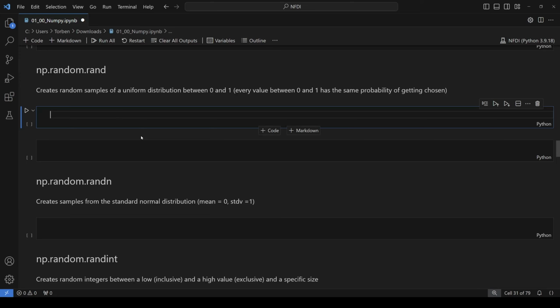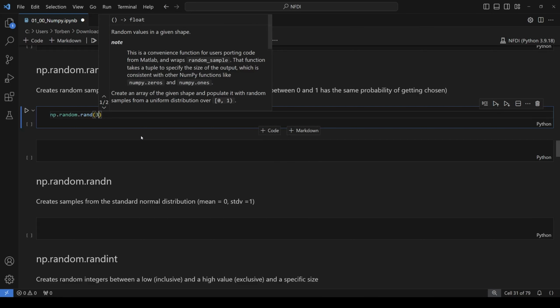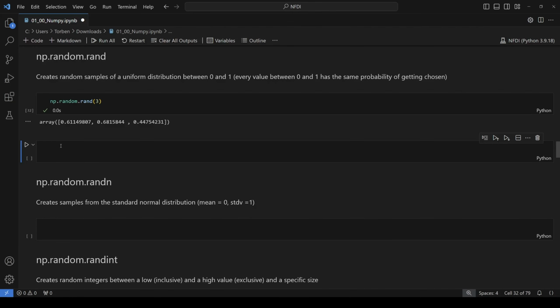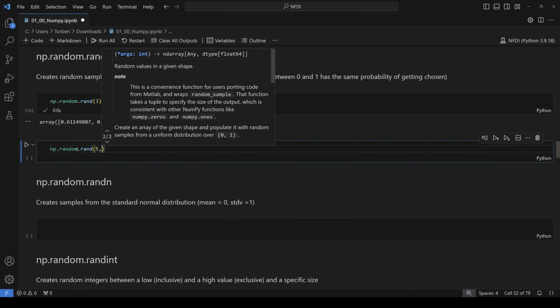The method np.random.rand creates an array of random numbers between 0 and 1, drawn from a uniform distribution. For example, np.random.rand of 3 generates 3 random values between 0 and 1. You can also create multi-dimensional arrays by passing more arguments, like np.random.randn of 5 by 5.